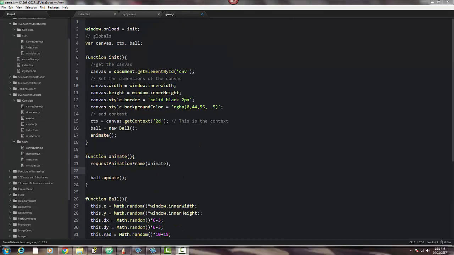Okay, so the line of code I need to add in is this guy. It's simply a clear rect. Notice it's a method inside the context. So my context object dot clear rect, and I'm going to go ahead and start this at the upper left-hand corner and do the full width and the full height of the screen.